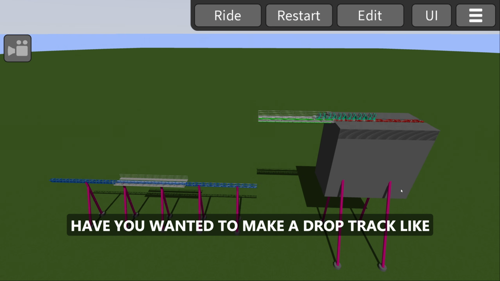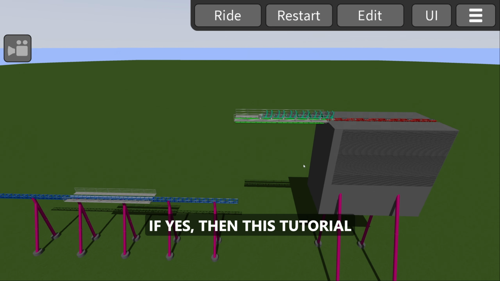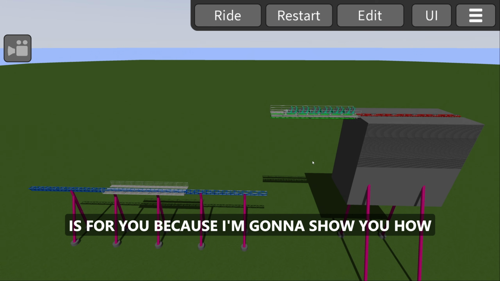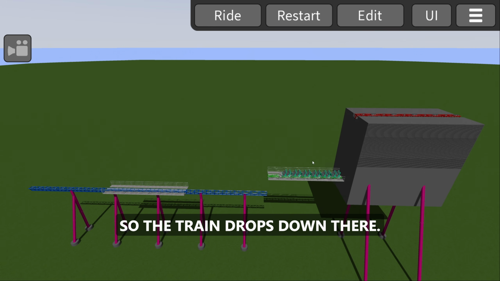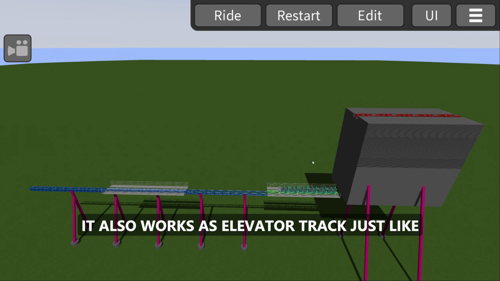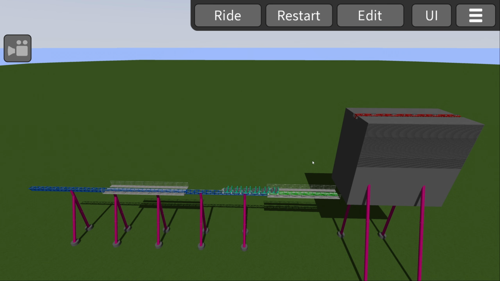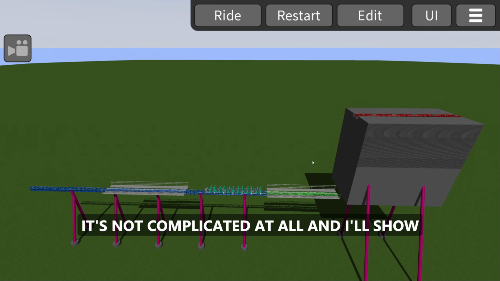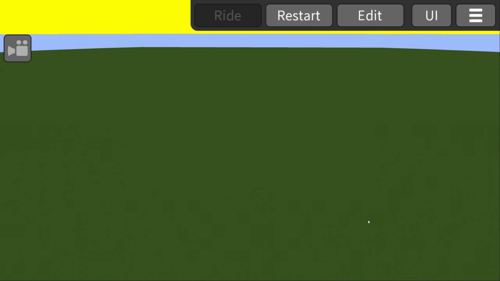Have you wanted to make a drop track like this in Ultimate Coaster 3? If yes, then this tutorial is for you, because I'm gonna show you how to build it like that, so the train drops down there. It also works as elevator track, just like that, but in the other direction, and it's really simple to do that. It's not complicated at all, and I'll show you how that works now.